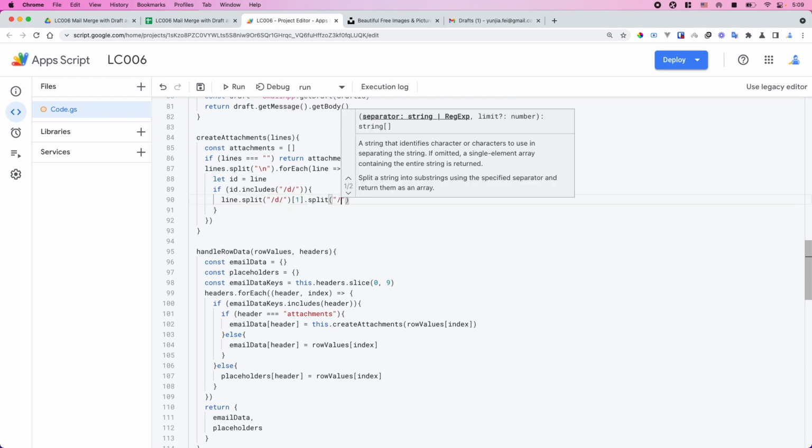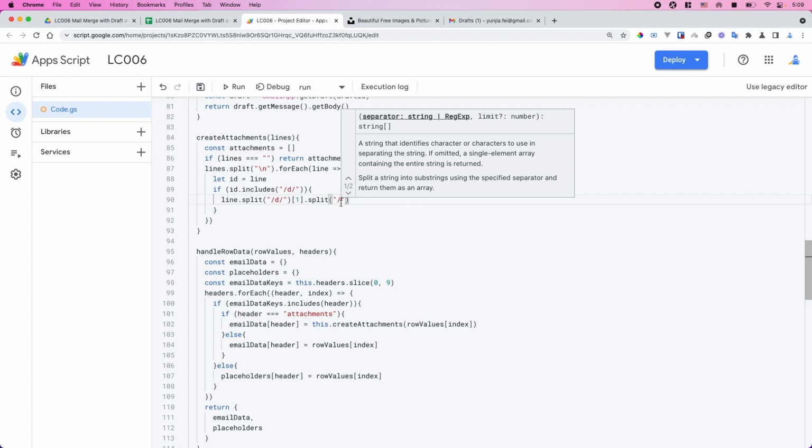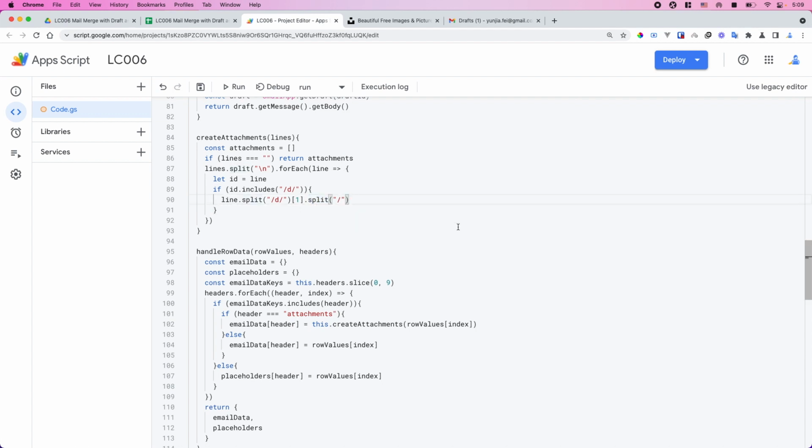with a "/", because after we split this URL with this "/d/", we're going to have two parts. The first part is this, right, HTTPS, and then the second part is this one. And this is the second part. We're going to split it again with the "/", okay? So split again with "/" and get the first part, which is the ID. So ID equals that.